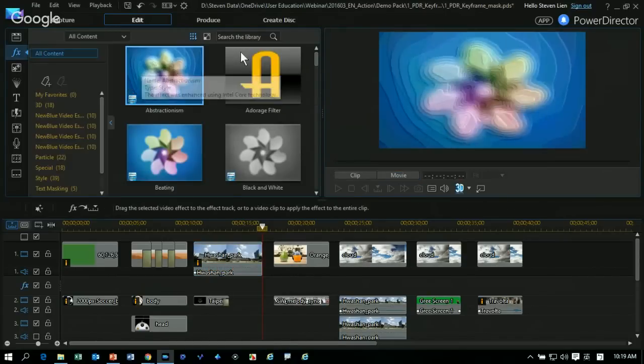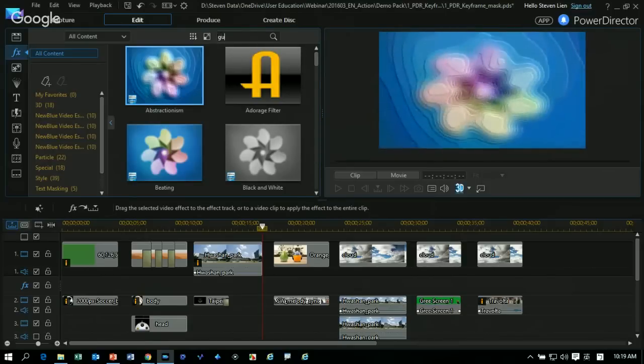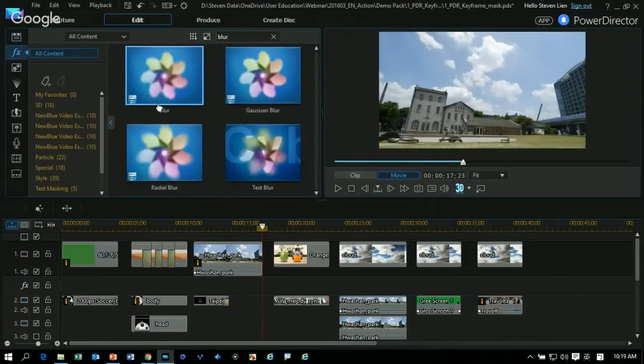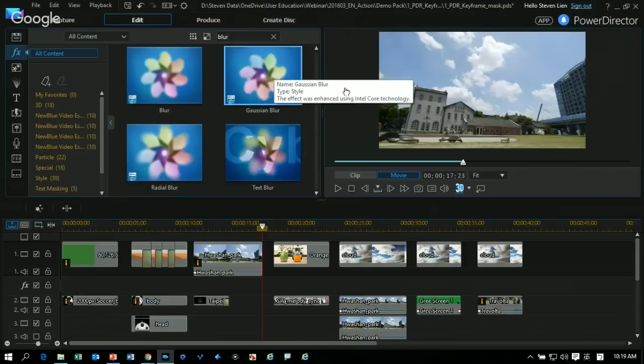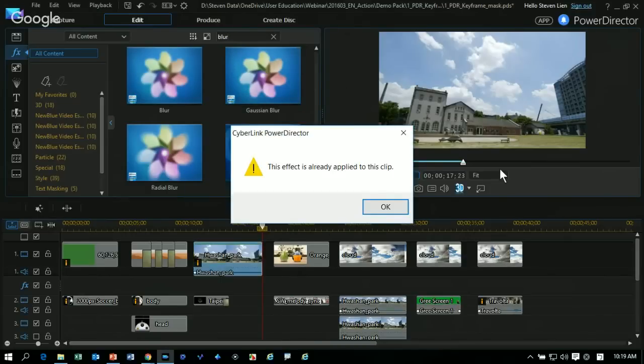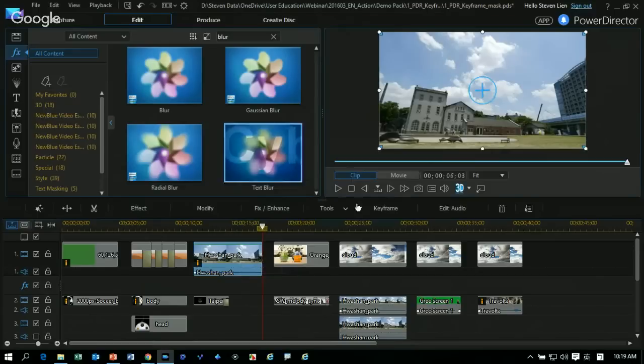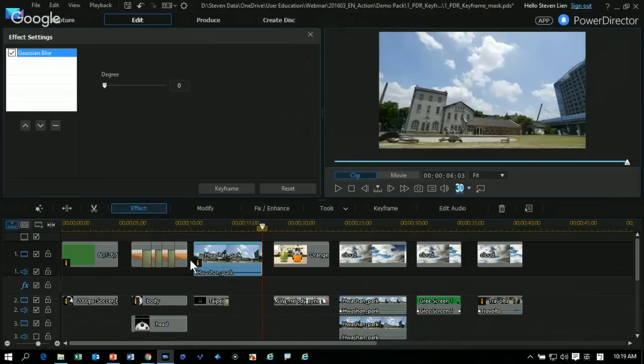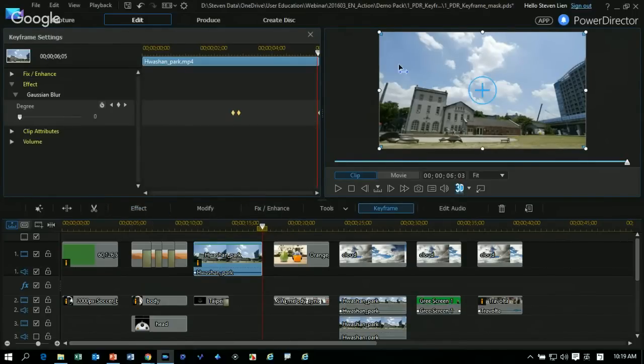You can go to effects and search for motion blur. Okay, and to apply it, simply drag and drop it on the timeline clip. And because we already applied it, you see a warning message. So once you apply it, the whole footage will always have the effect. Then next, you can go to the effect tab and see keyframe, where you can control the status of change.